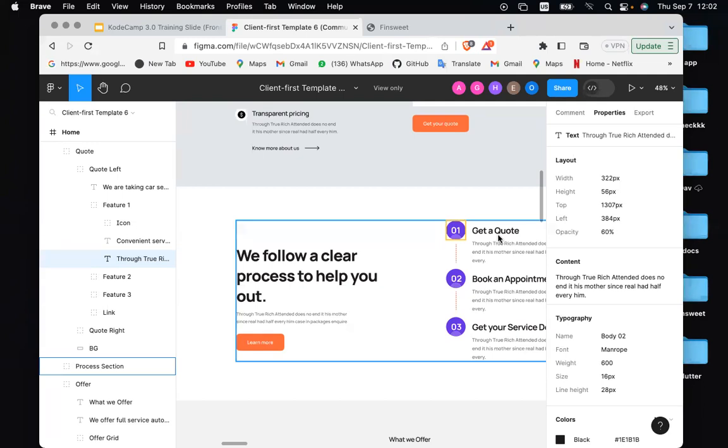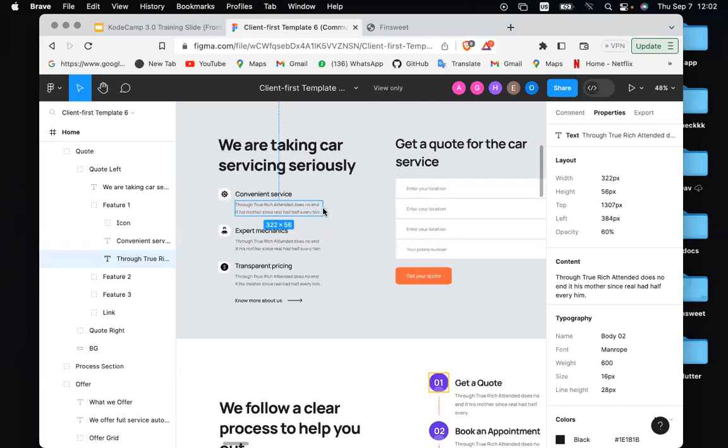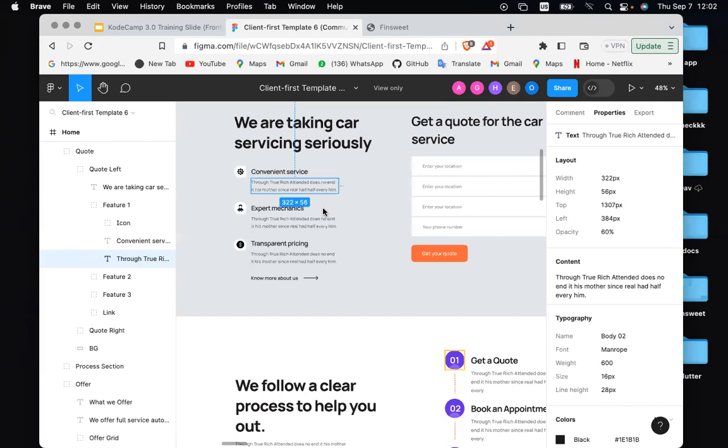Actually, I've been trying to get these icons here on Font Awesome, but I think I couldn't get it. So I don't know what to do. If like to get this exact icon for this, we are taking care seriously, servicing seriously. So I don't know what to do.